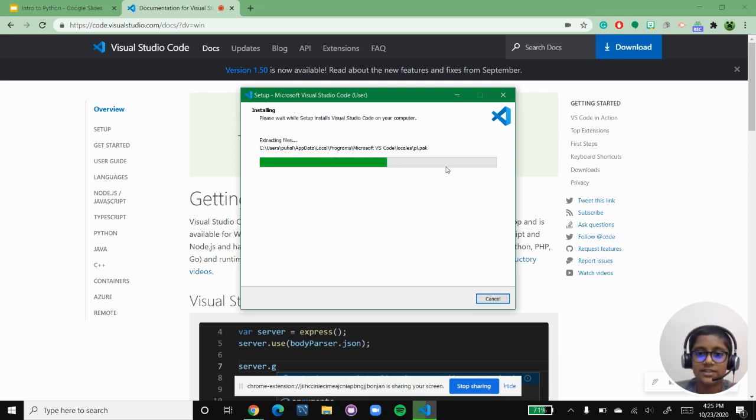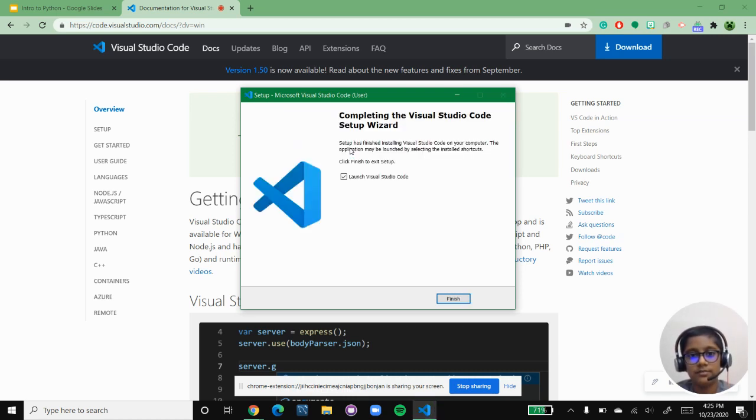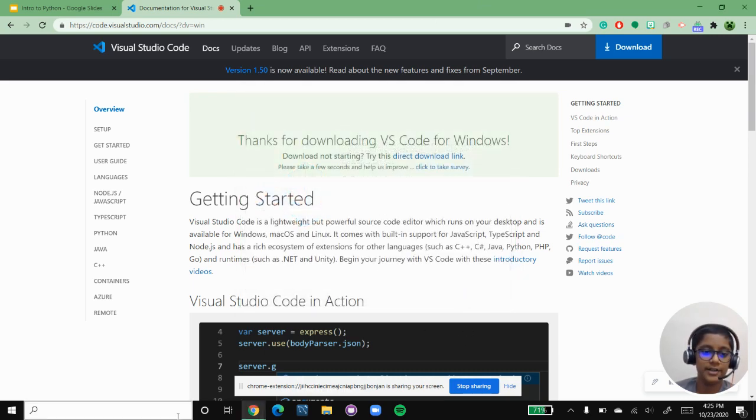This fast moving thing may seem really scary, but don't worry. It's just extracting the files and placing them. The first time I did this, I was scared. Oh, done. Now click finish and you're done. So now it should open it for you.